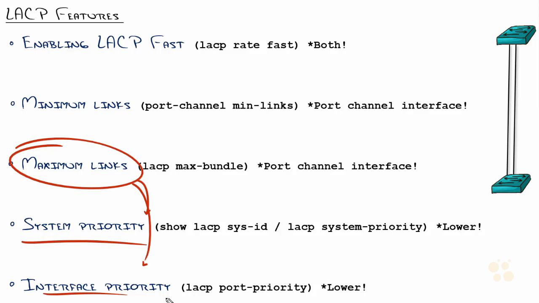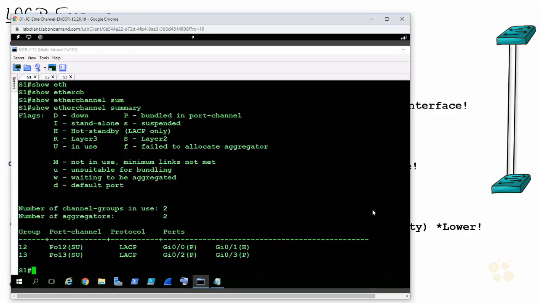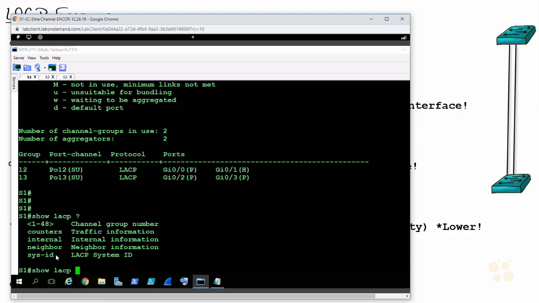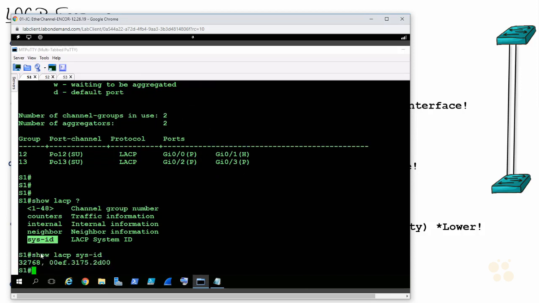Two features are needed anytime you introduce a feature like this that allows you to say, well, let's have one of these just stay on the side as a hot standby. So check this out. I'm going to bring the switch back into the picture, and I'm going to do a show LACP, and I'll hit the question mark. You can see one of our options is system ID.